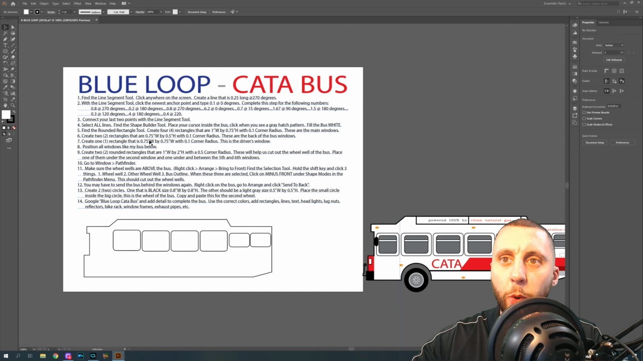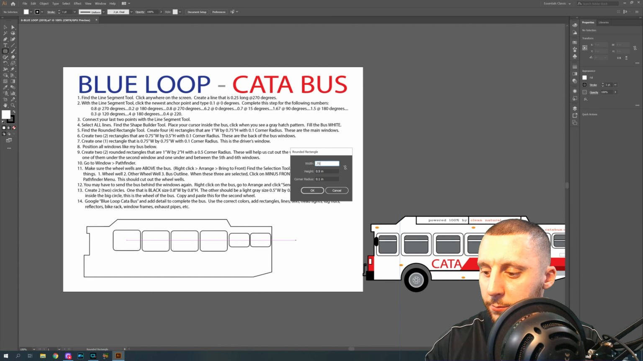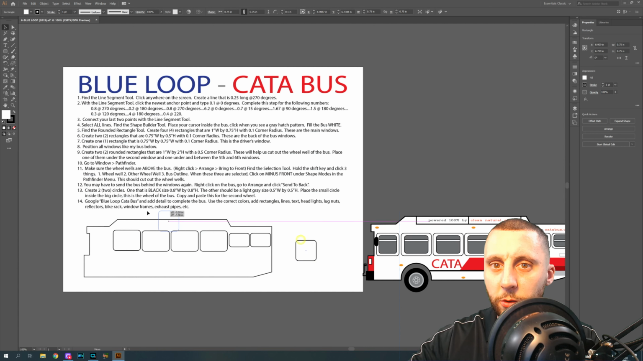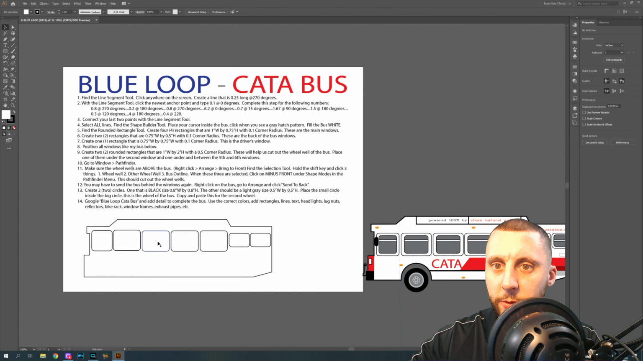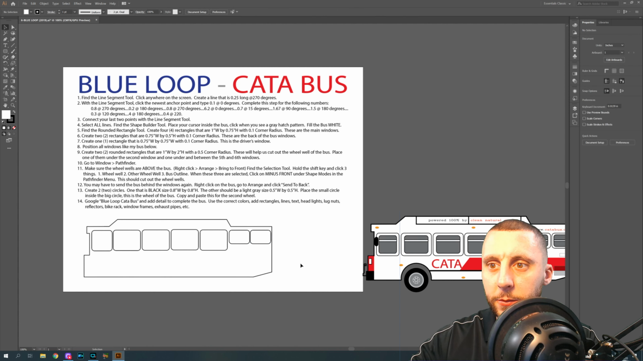Create one rectangle that is 0.75 by 0.75 with a 0.1 corner radius. That's the driver's window. So again, that's another rounded rectangle, 0.75 by 0.75 with another 0.1. That's just the fillet. That's just the corner of how round it is using the radius. All right, and we get something like that. Oh, and some of these are a little off of each other. Make the tops even. All right, something like that. Okay. Let's see. Position all the windows like mine.